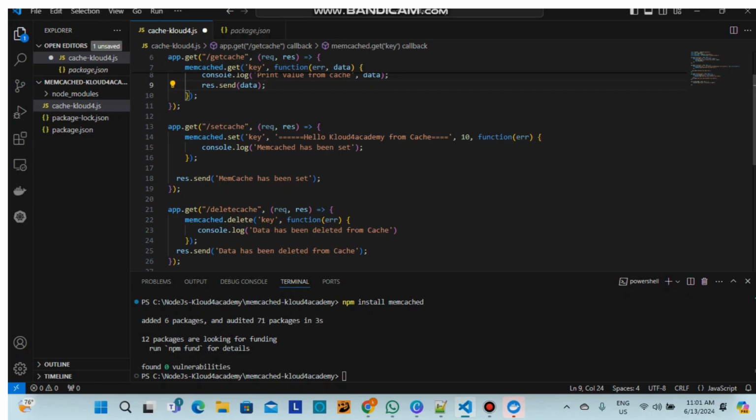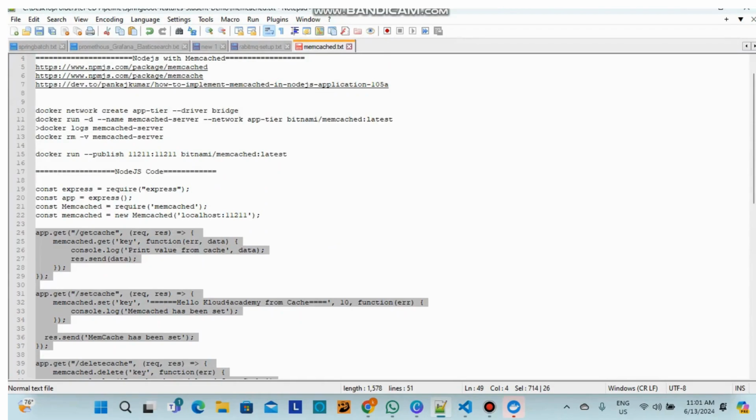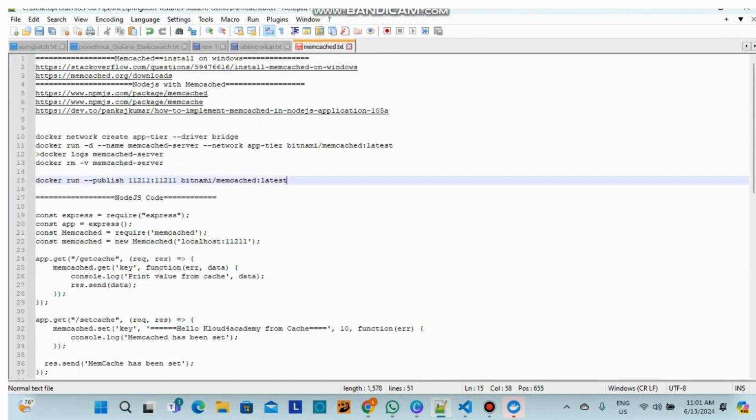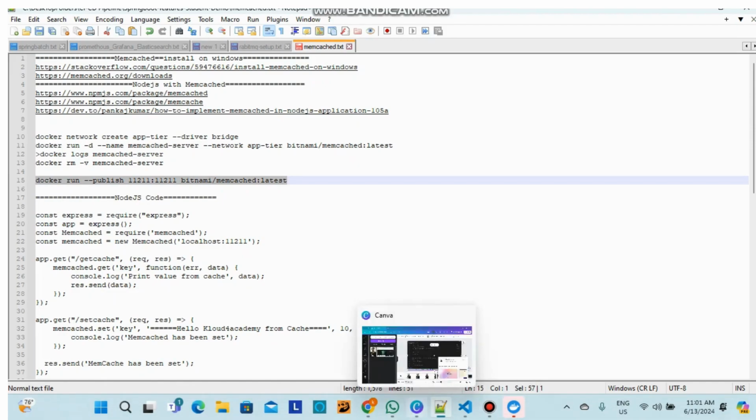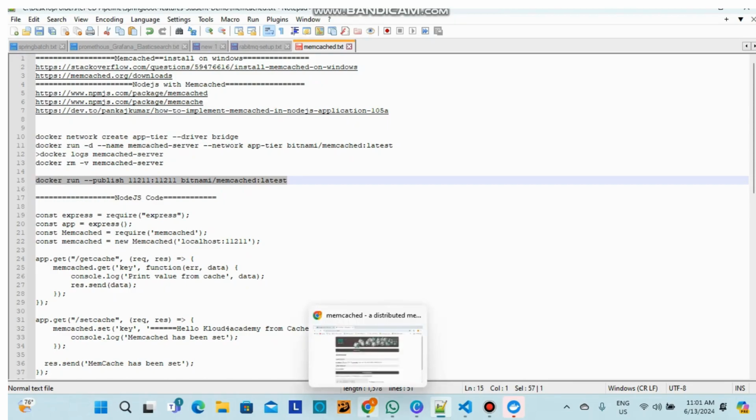The Memcached Docker image is there, and we are going to start that image. We have already started Docker, and this is the Memcached image name, with port number 11211 published from Docker. This will start the Memcached server automatically when you launch the container. So I just copy this Docker command and launch the container so that Memcached will get started.